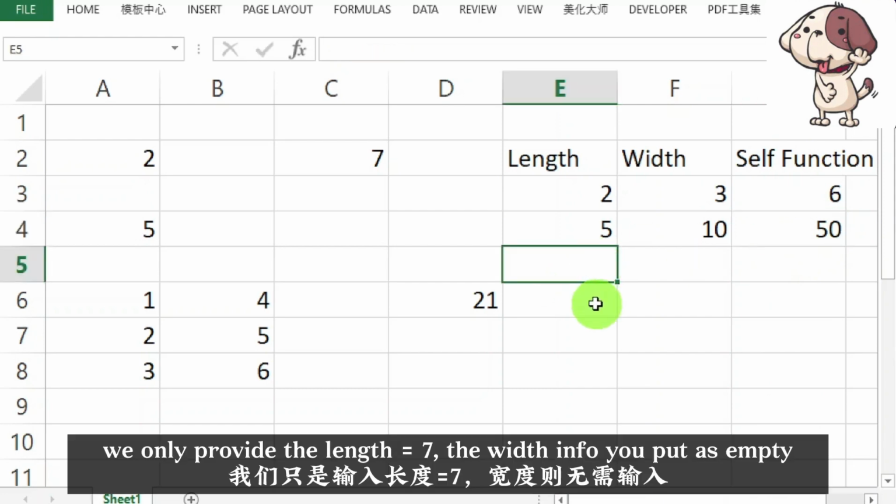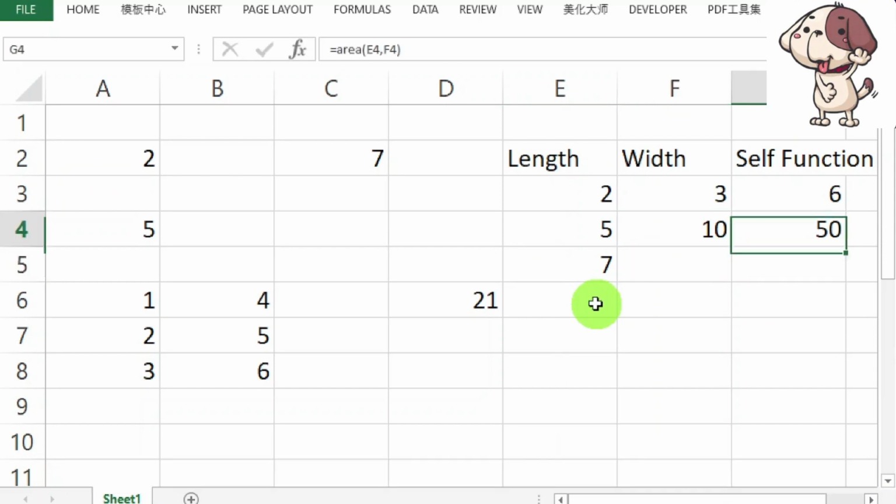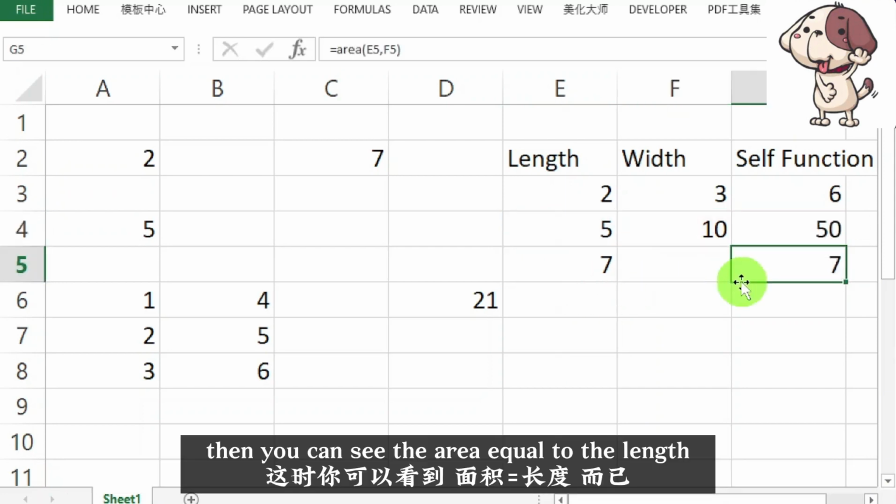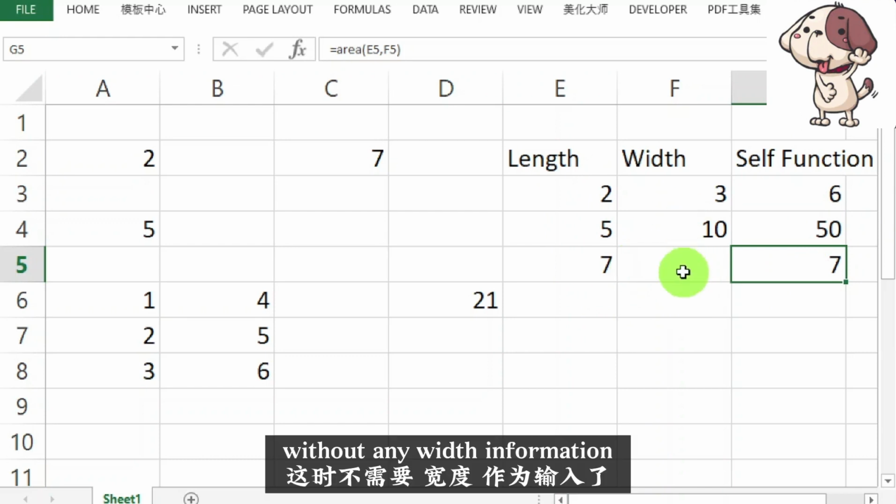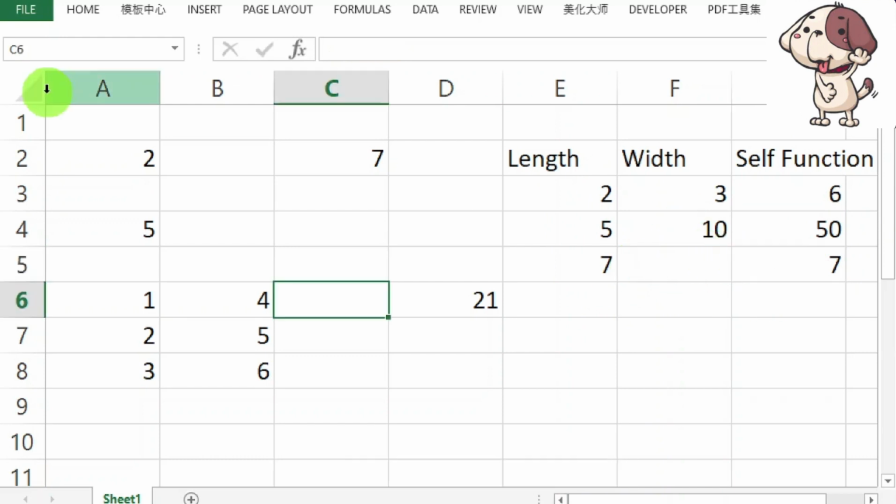Then the third example, we only provide the length of 7. The width information you leave empty. Then you can see the area equals the length without any width information, which is correct also.